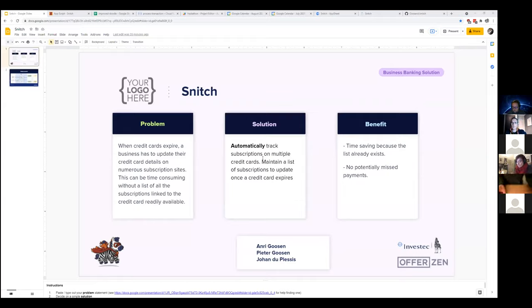So our solution is basically just a little system to track where your credit card is used, and it then generates a list for you of possible subscriptions. And it generates a Google Calendar reminder for you as well, whenever your credit card's expiring, so that you know where you need to go update your credit card and when you need to update your credit card information.